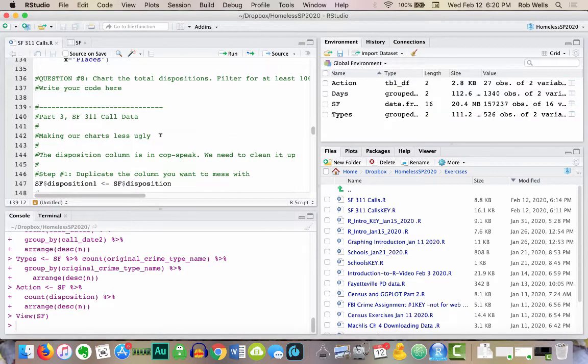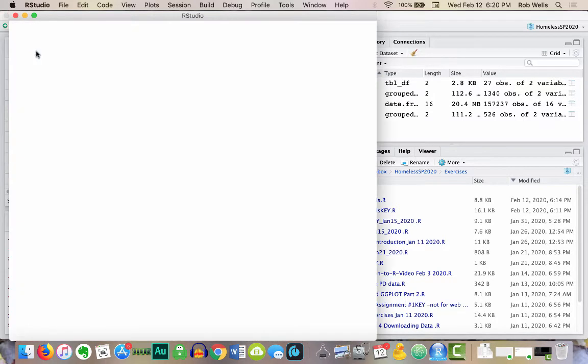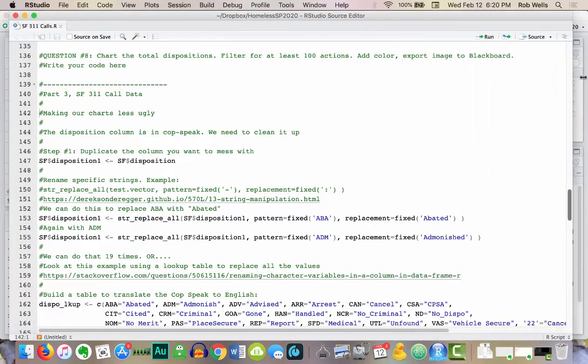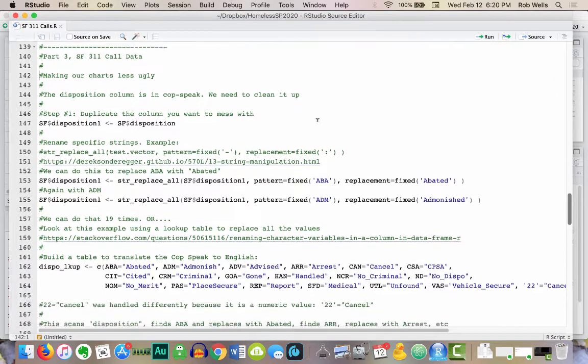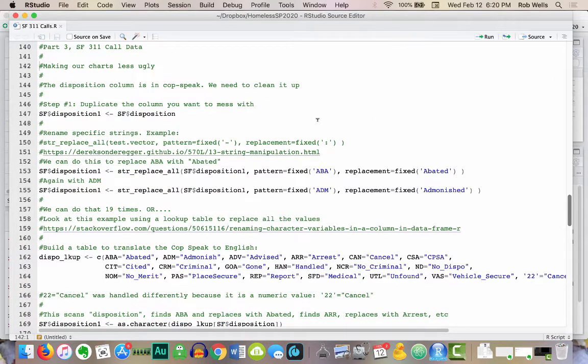This section is called Making Our Charts Less Ugly, and this is what we'll do. I'll expand this out so you can see what's going on here. The basic point is we've been making charts up to this point that are basic, but the labels don't translate the cop radio calls into English. And so that's the main thing.